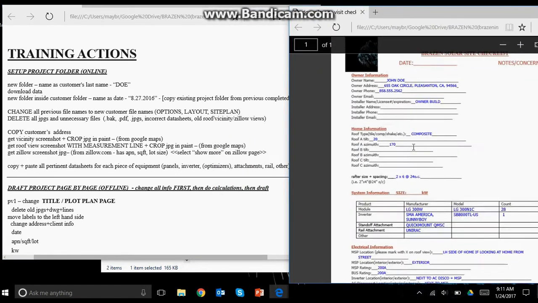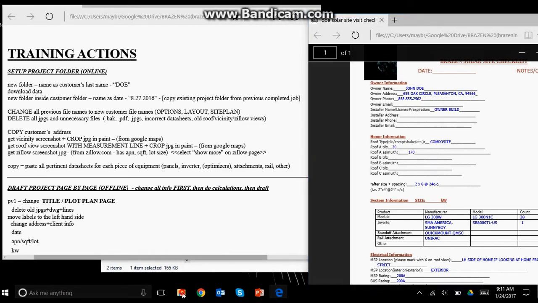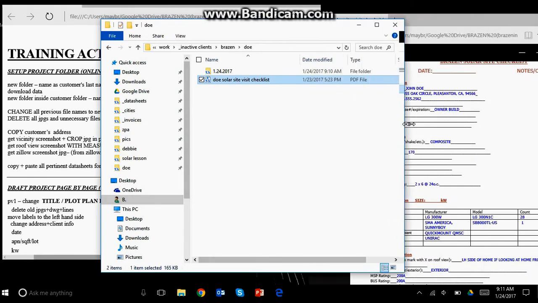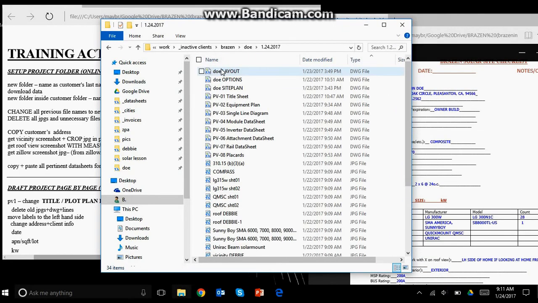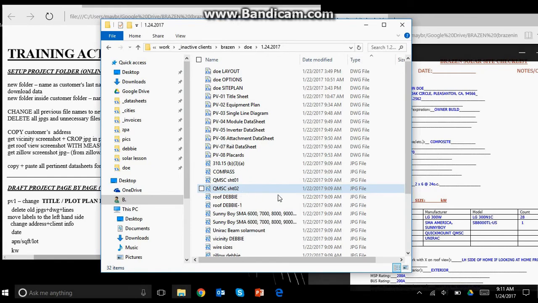Okay. Let me scale that out. Okay, so in this folder, let's go into my project folder. We need LG 300 watt. We have 315 watt in here, so we will need to change that data sheet.